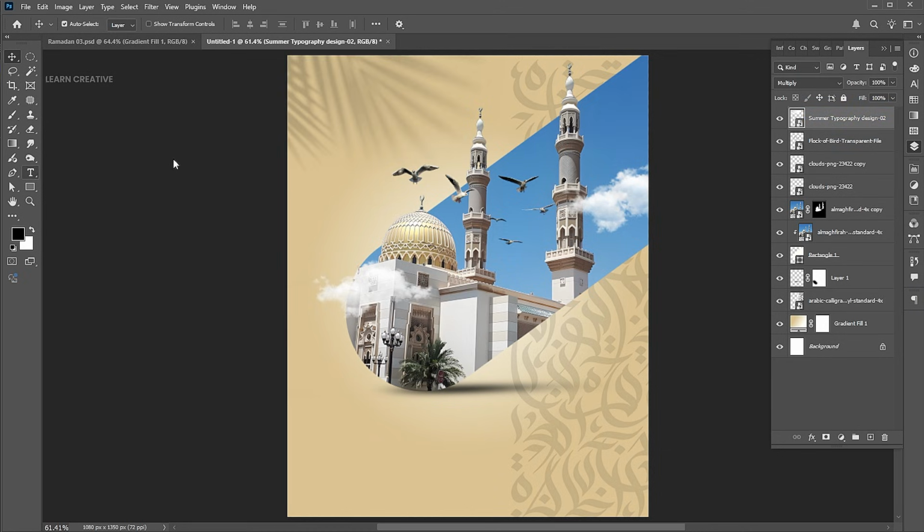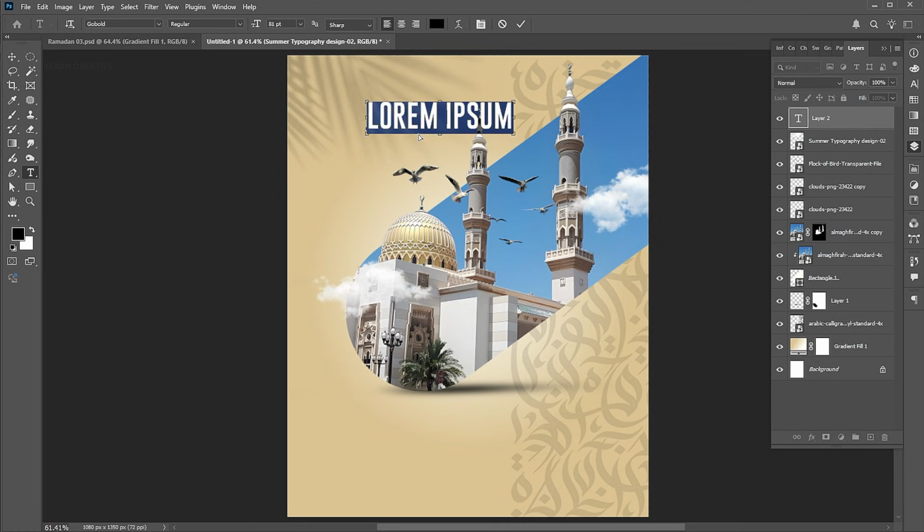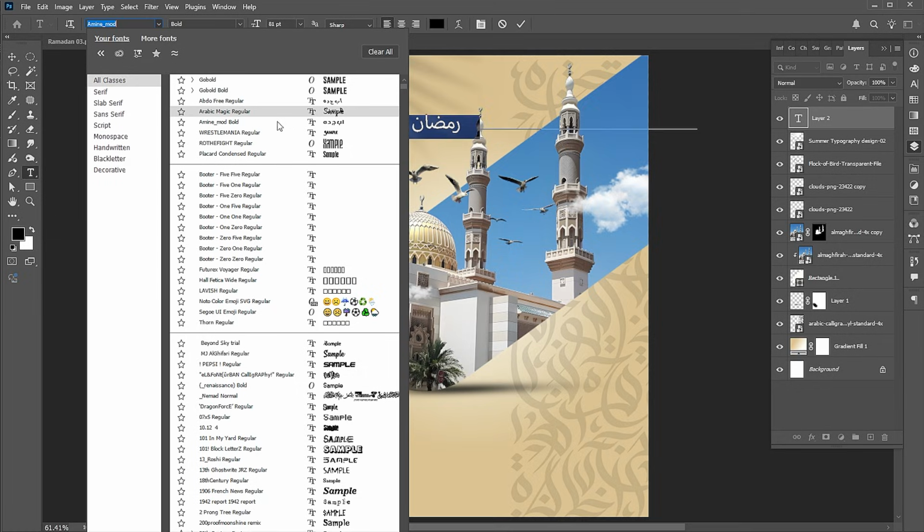Select the Type tool and type your text. I already copied this Ramadan Kareem text from Google. Paste it into Photoshop. The font used is Mod Bold.